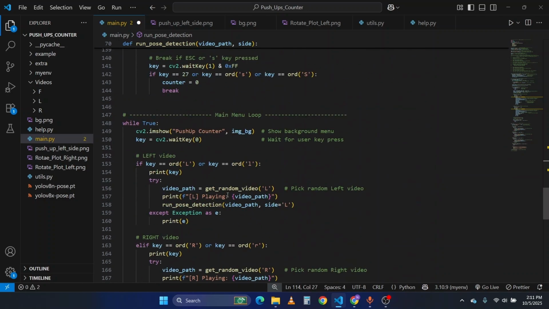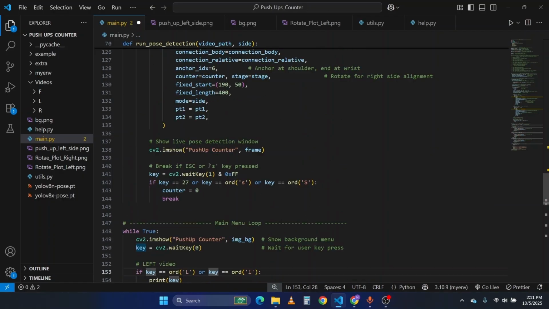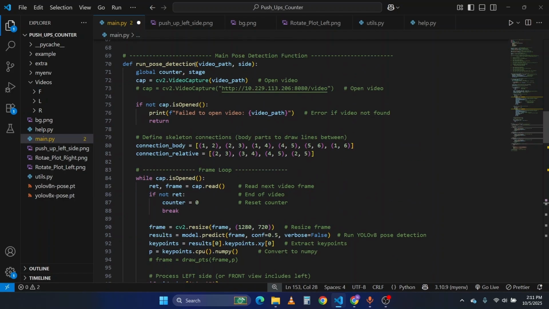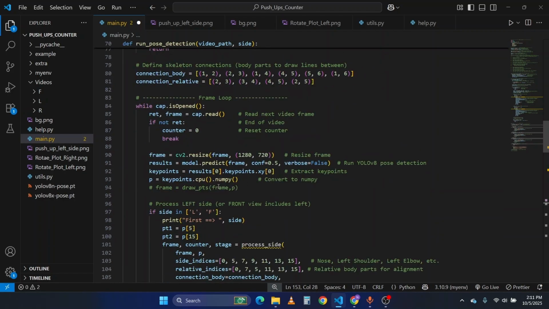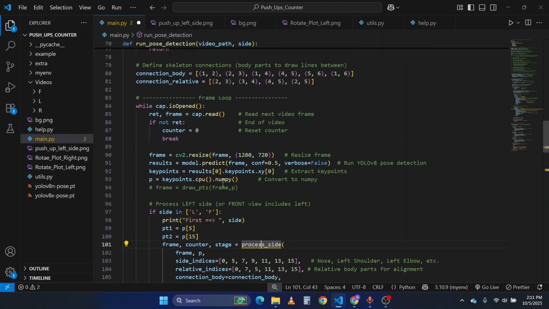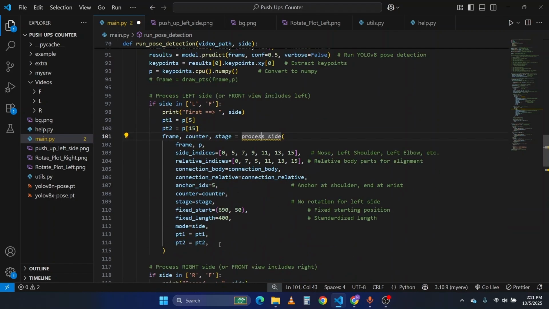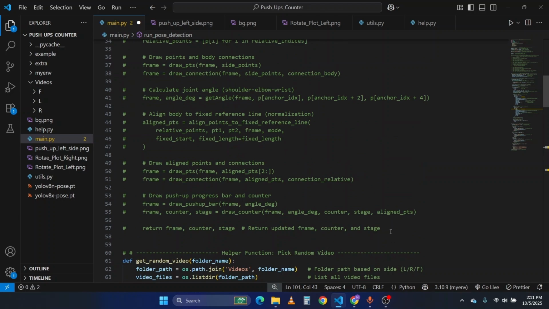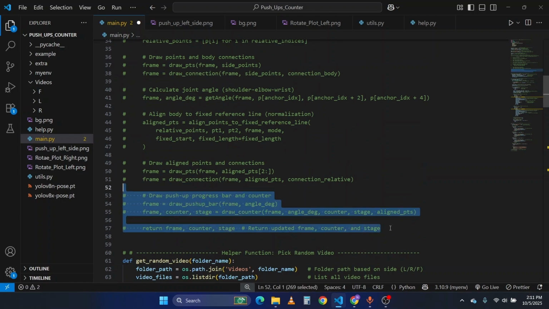Whenever the user clicks on the L button when I run this file, the compiler will come here, randomly select a video and play it, and the YOLO model will work on that video. If I press L, the side will be L, so this will get activated, and here I will call this process side function with these parameters. There are more than 14 parameters, I think.